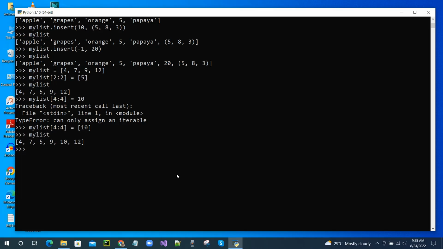We can insert multiple elements into a list. Here I am inserting a list of items in 3rd index position. In the output, elements in the list are added as individual elements into my list.